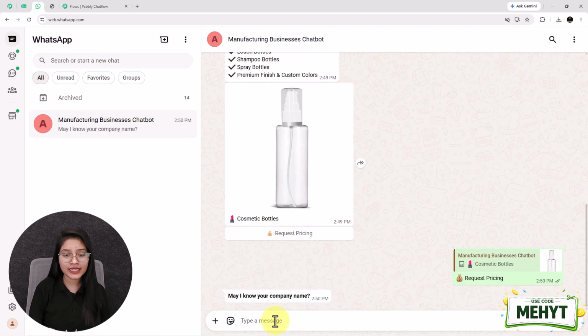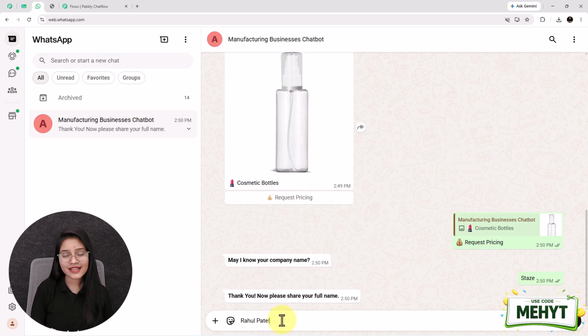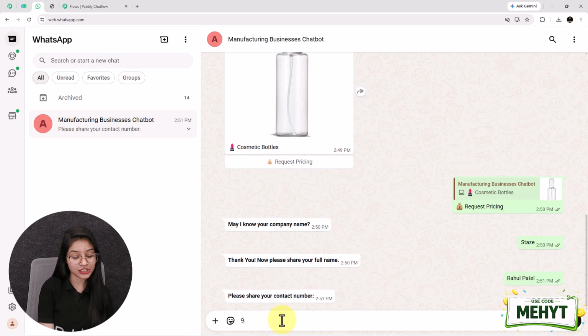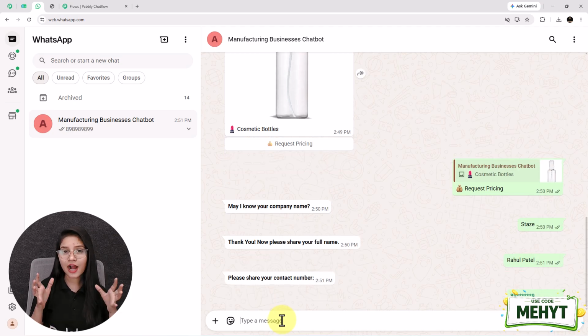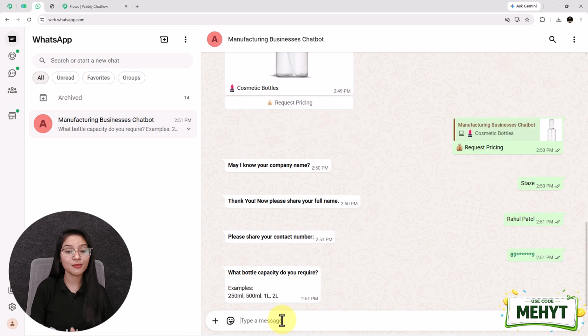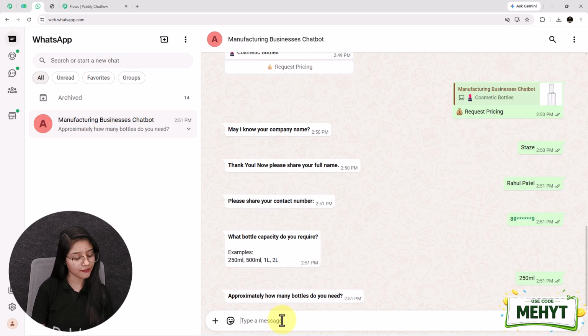Once I click on it, it starts asking for my details. So let's say I send my company name as Stays. Moving forward, it is asking me for my full name and my contact number. As you can see, how smartly the bot is asking me for all my information. Next, I am sending the bottle capacity as well. After that, the approximate bottle quantity as 50.